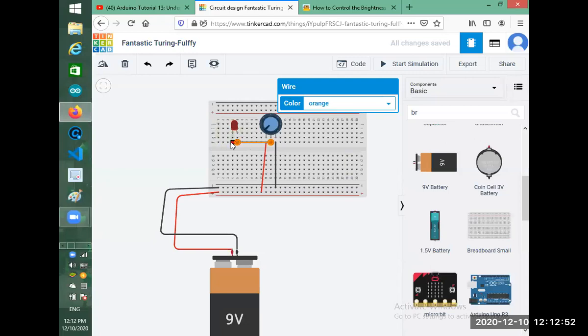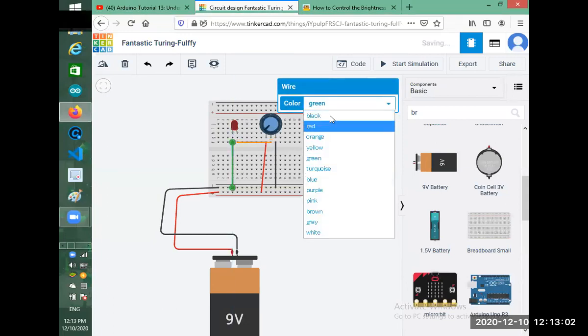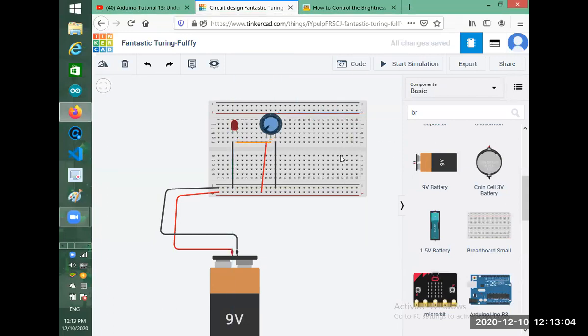Whenever you do it in the real circuit, you need to put in resistance in between. Otherwise, your LED will be off. Okay. You can see that our circuit is complete. Circuit is completed. Circuit starts from the positive terminal and ends at the negative terminal.